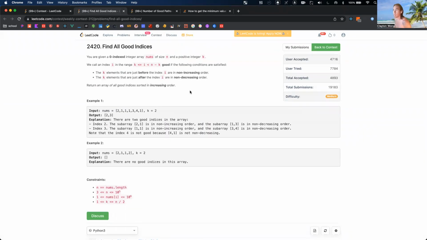Given a zero-indexed array, we call an index i good if it is in the range k to n minus k and the following conditions are satisfied. The k elements before the index are non-increasing. The k elements after the index are non-decreasing. Return an array of good indices sorted in increasing order. There are two good indices in the example, index 2 and 3. These are all descending, non-increasing order. Two to the left and two to the right are down. Relative.